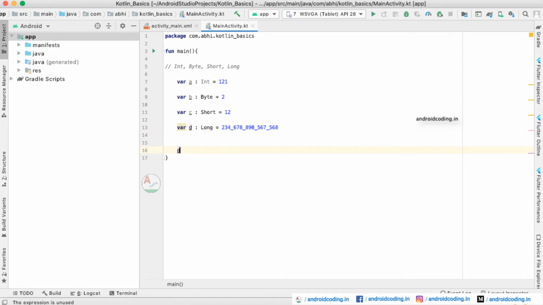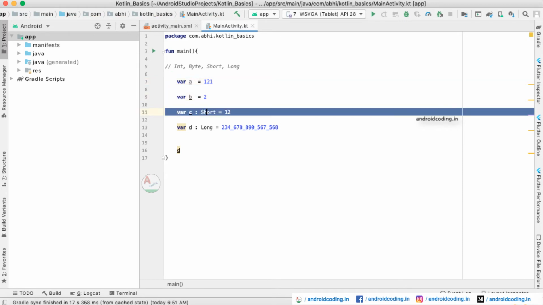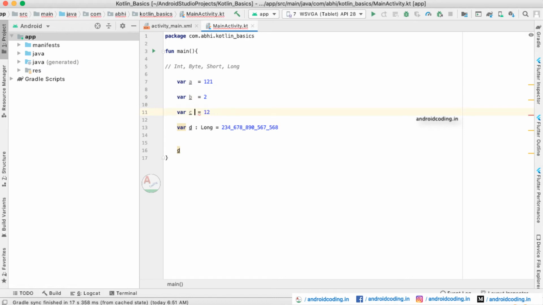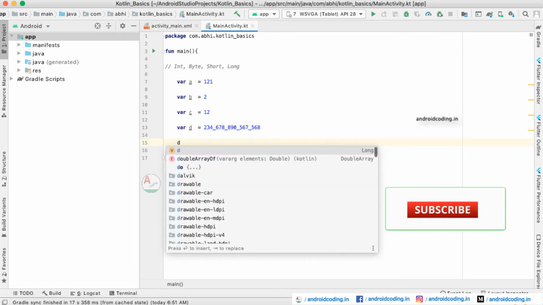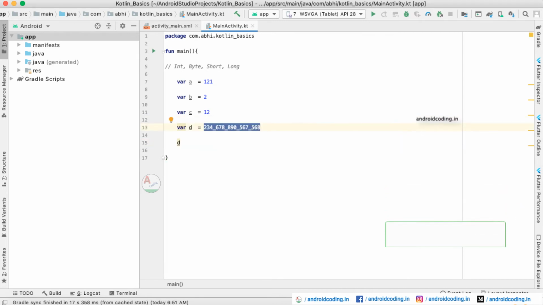Now when you remove the specific data type declaration here, let us try to see it. Everything is being considered as int only over here. Let us try to remove this one also. Now you can see d is considered as long, because the number here is of a format that is not considered to be an int.